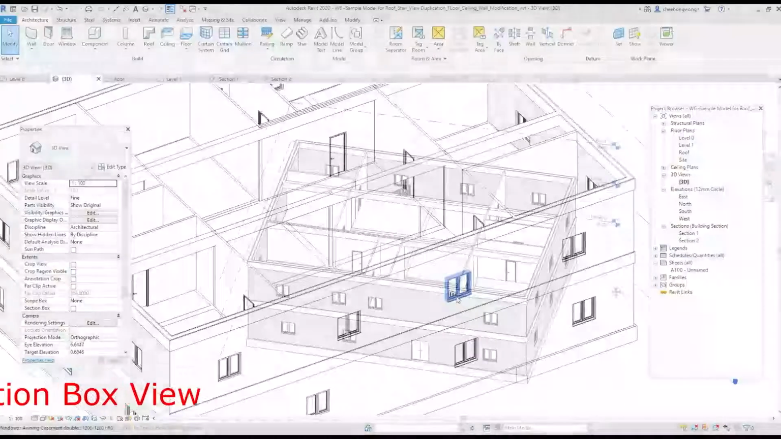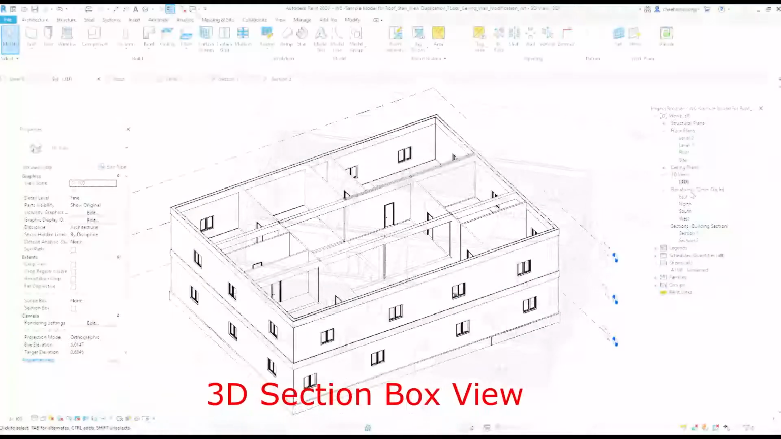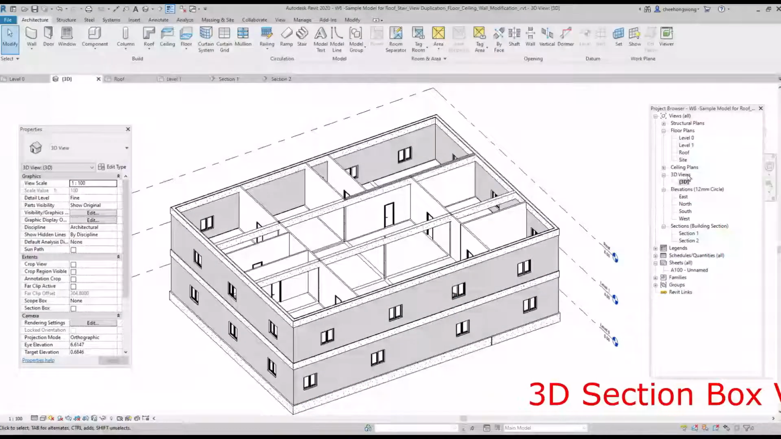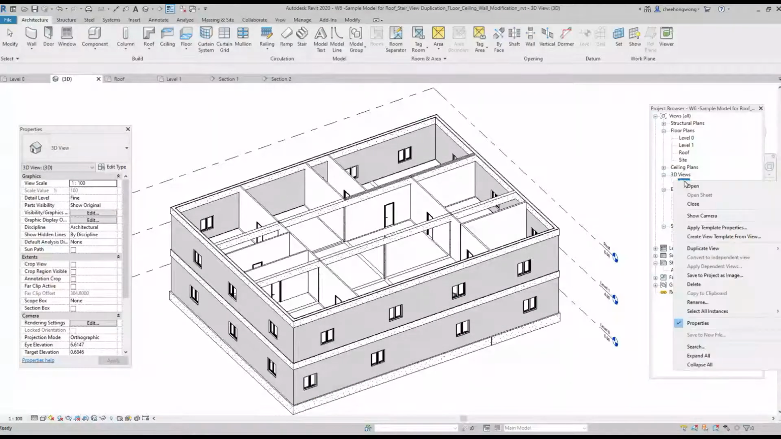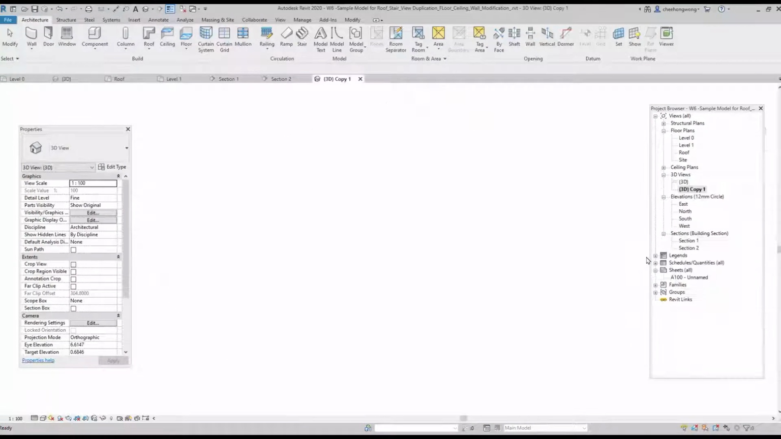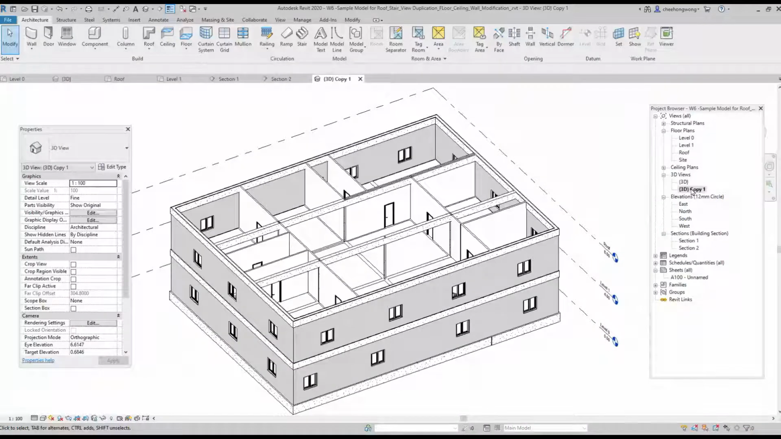Go to Project Browser, 3D View. Right click to select Duplicate View. Duplicate with detailing creates a copy of a 3D view. Now go to Property Palette under Extents category. Tick to check the section box.